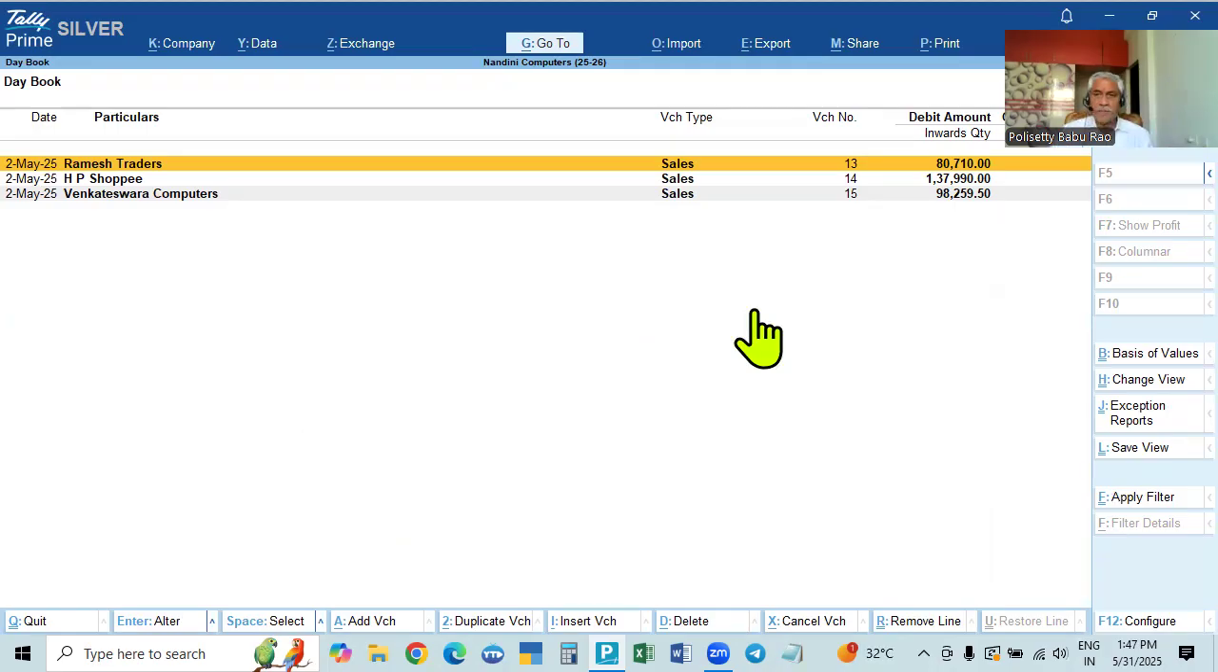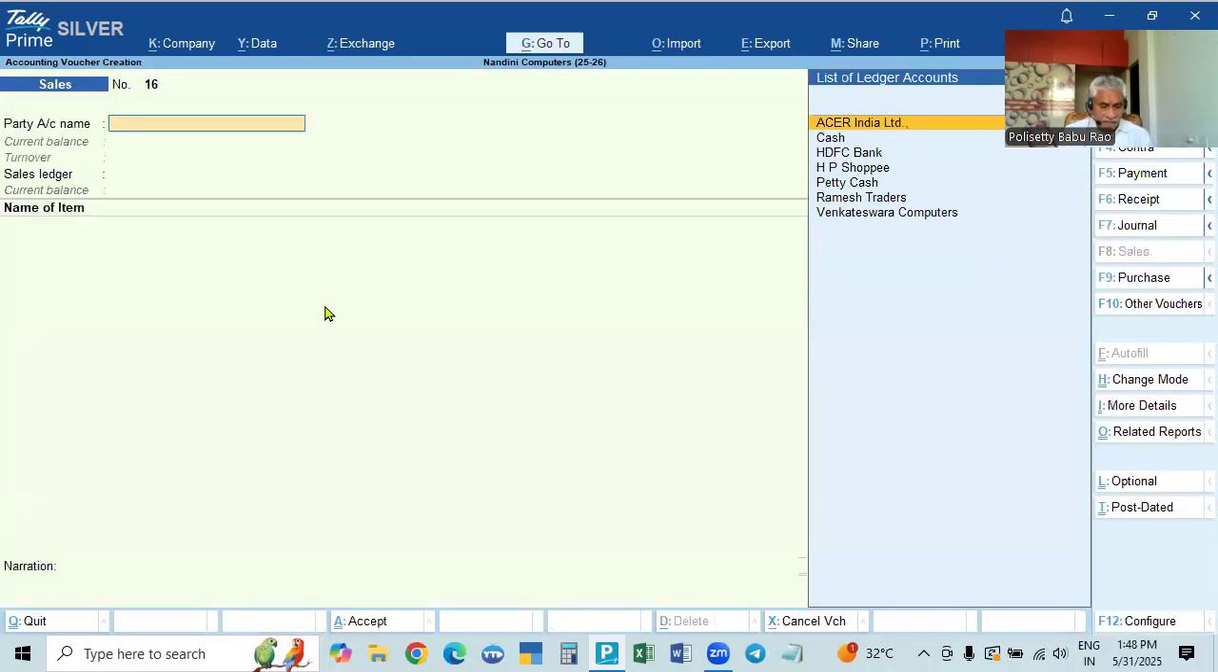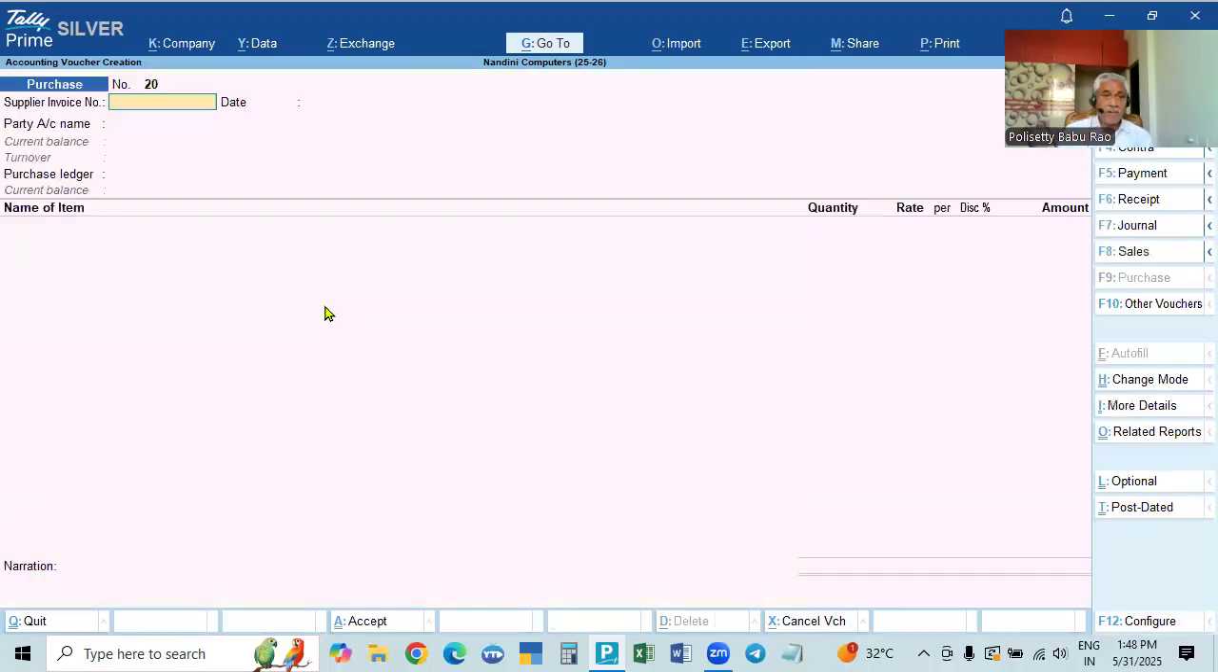So now we will take up an example. We sold the goods, but unless you purchase the goods, you will not sell. That is why on 1st May we will take up purchase entries now. So we'll go to the purchase entries. Go to the voucher. We are taking a purchase voucher on 1st May.